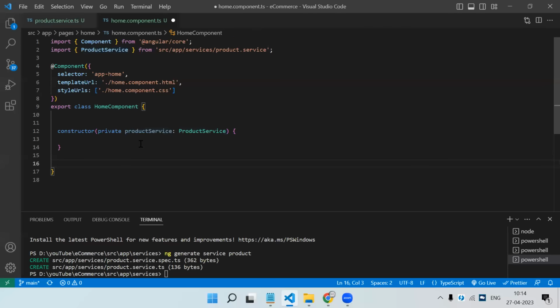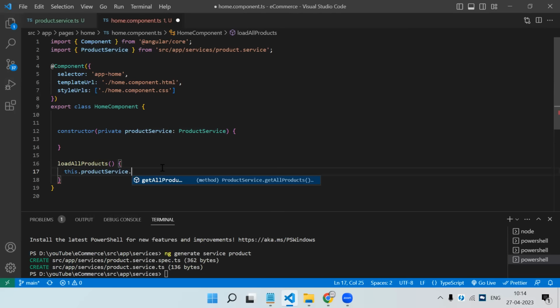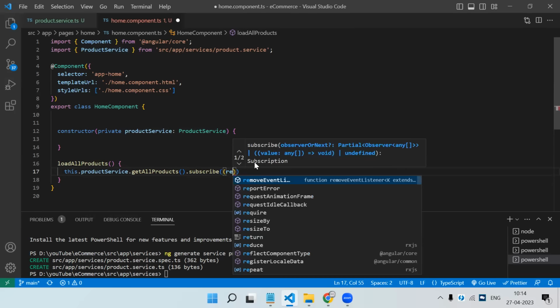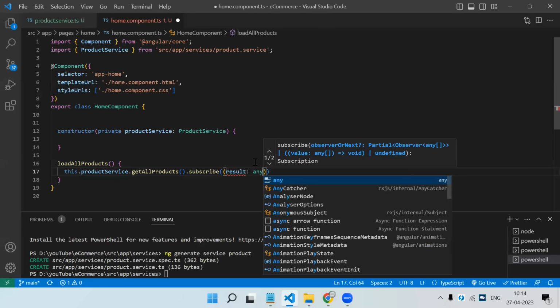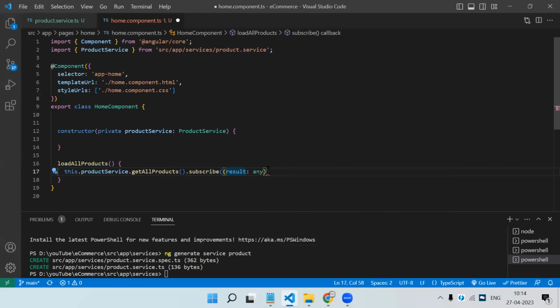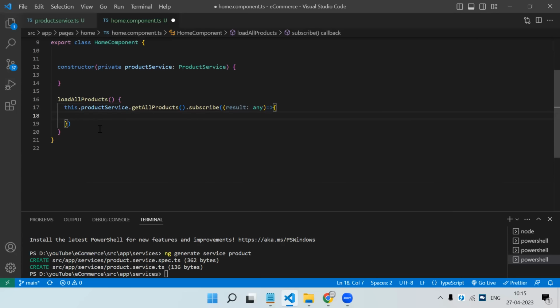Now we need to create another function, loadAllProducts, opening, closing curly bracket. Here we have to make the API call. So this.productService. In product service, we only have one function, that is getAllProducts, opening, closing round bracket. Sorry, we need to write .subscribe, round bracket, again round bracket, result colon data type any, then the arrow operator. Okay, so this is the normal API call subscribe thing.